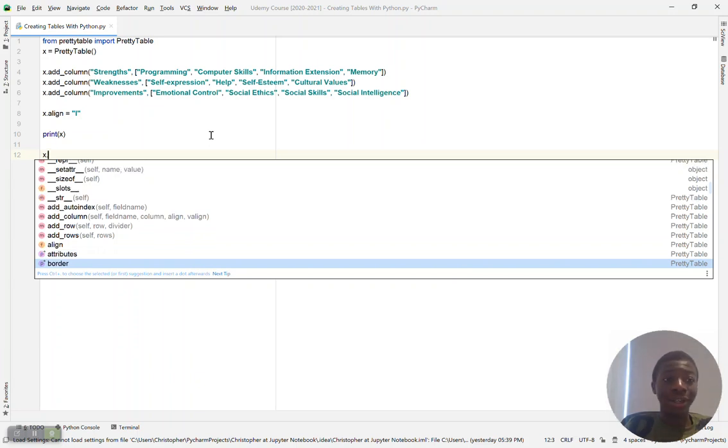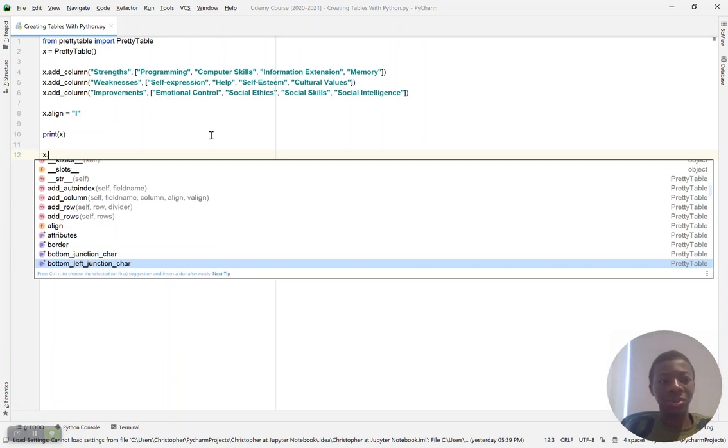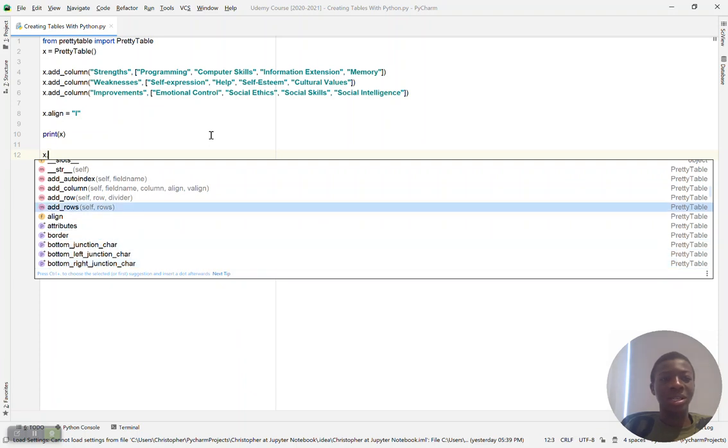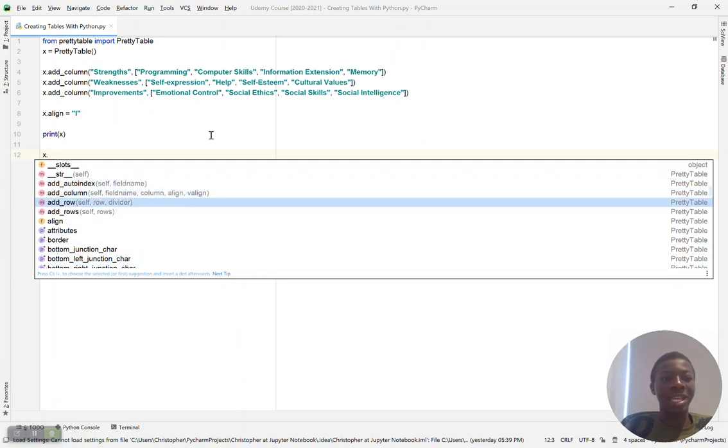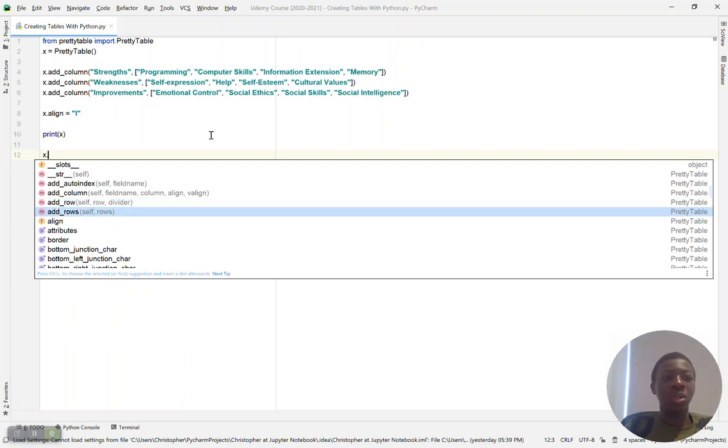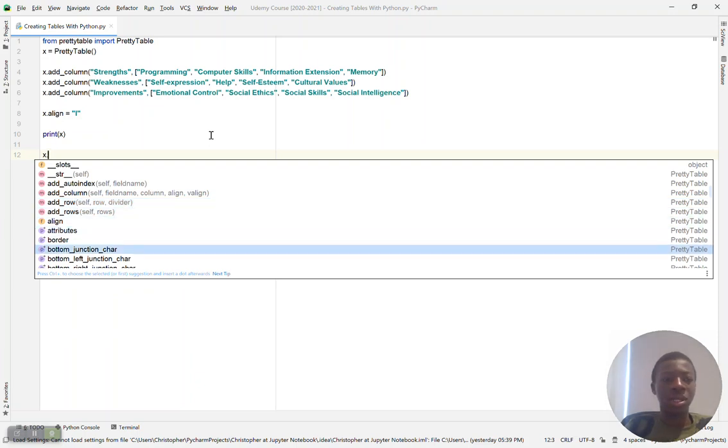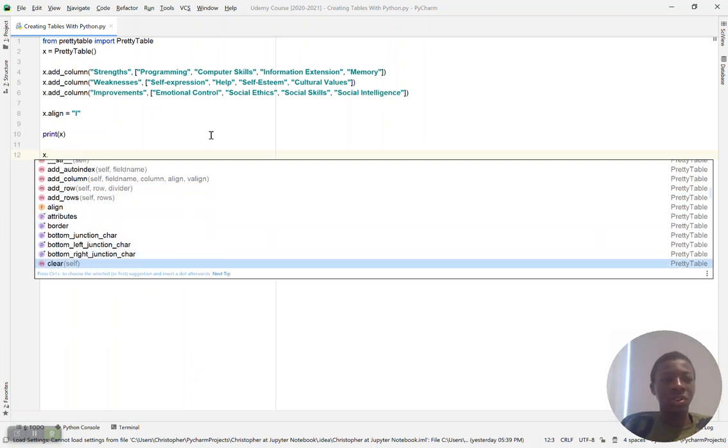So border is like the border for the table. So bottom junction character is like the junction characters, but it's at the bottom. So that's where the characters are at the bottom of the table. Same thing for bottom left and bottom right for the junction character. That's why I'm explaining it extensively so you can get this thing right. And also this adds columns, these add rows, this adds one row, this adds a whole lot of rows. And this one is for the rights that I've explained.